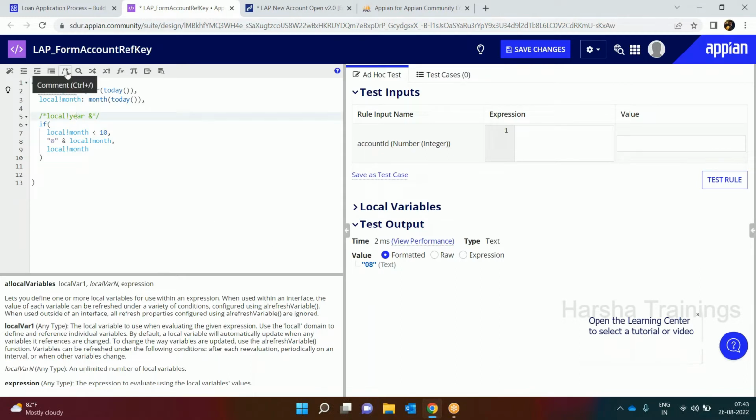So what we have done now is appended local year first and then ampersand. This is to append the character and then the month. Now if I look at the output, it will say 2022 and then 08. It's done.